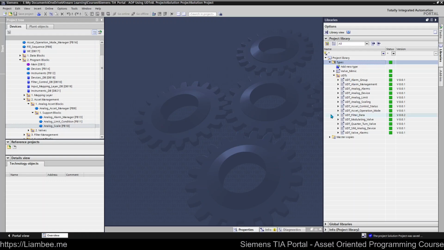So in the previous lesson, we had a look at the library management console. What we're actually doing now, we don't really need to go into the back end. You can just drag and drop. But ultimately, what we're trying to do is ensure that TIA Portal understands that we cannot have an analog asset manager in our project without its supporting functions that it is dependent upon. And we can show this by dragging this across into our type library.